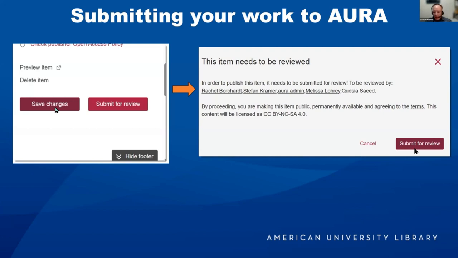But then after you click the first submit for review button next to save changes, you see another pop-up window that says to publish this item, it has to be submitted for review. And then it shows you who presently is involved in reviewing this content. This may change over time as we have different people working on that. Then it repeats the terms under which you make your work available, and under which license you have chosen to make it available. In this case, I chose CC BY-NC-SA 4.0.